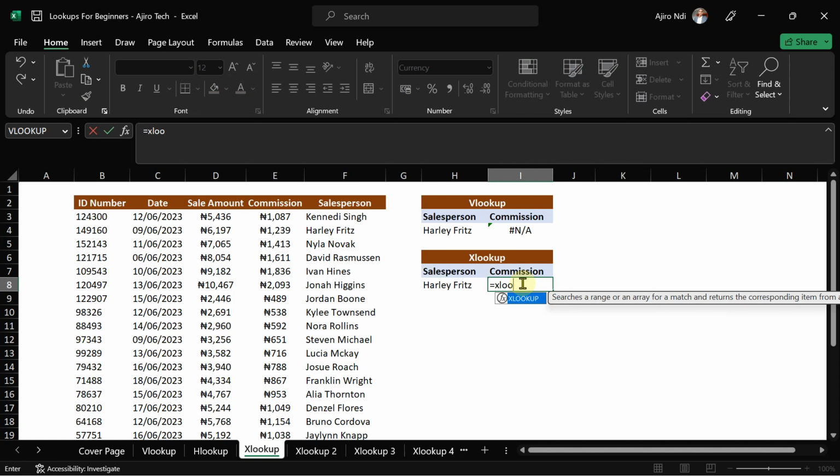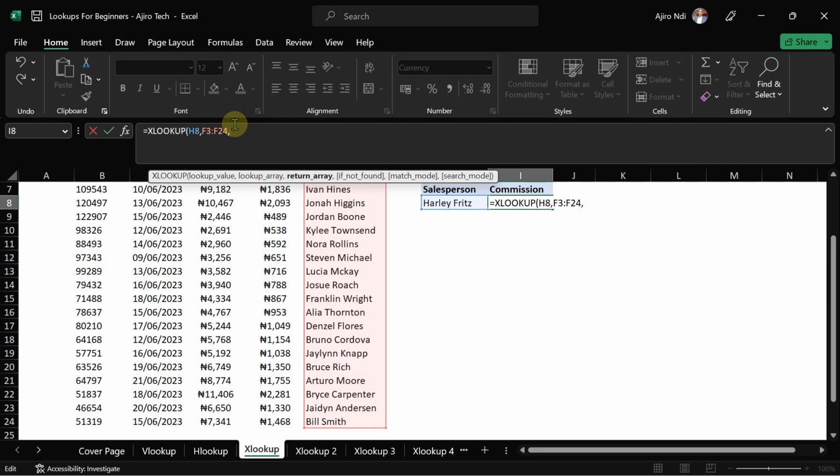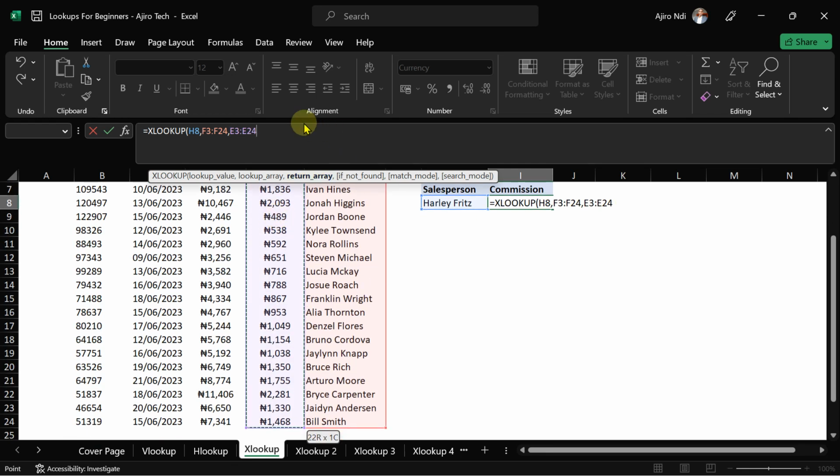Equals XLOOKUP. Okay, XLOOKUP, and I have what? My lookup value is going to be this, comma, the lookup array. Remember, this is not like the VLOOKUP, so my lookup array is going to be the salesperson. So Shift Control down, comma, return array. My return array is going to be the commission. Shift Control down.